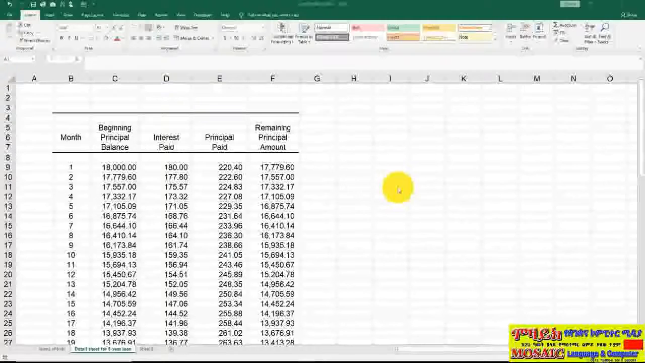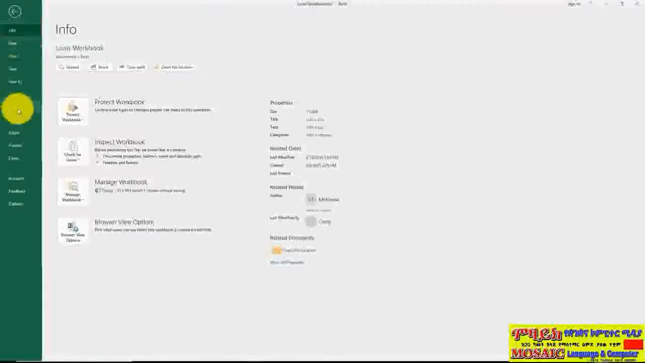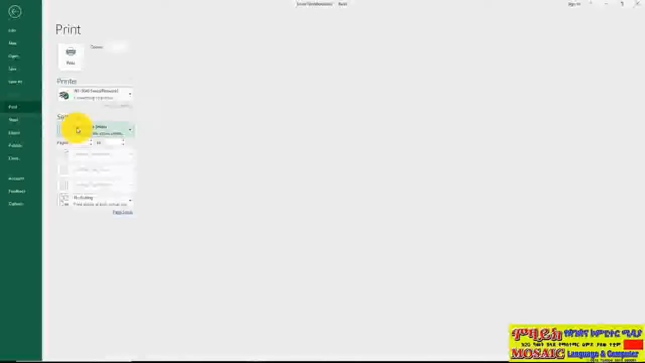Tip number 6, quick way to print. Let's say that I'm finished working in my workbook and I'd like to print this. Normally you would take your mouse and go up to File and you come down to Print and go through all of this, and that's fine.